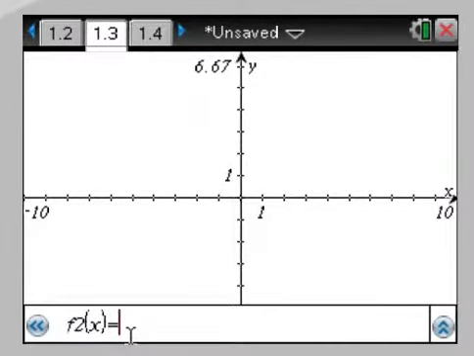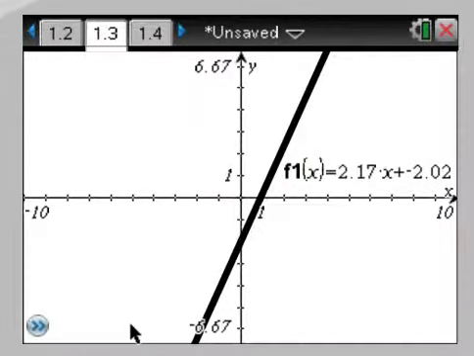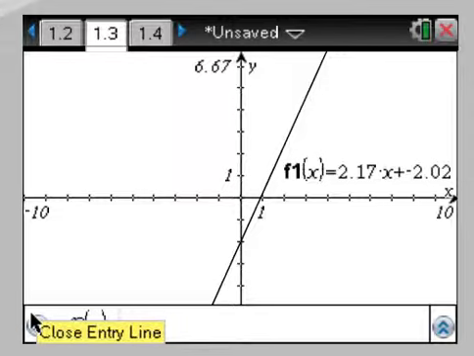Now, because I have already found my correlation coefficient and equation, if I tab down to my functions, you can see that F1 is already there, so I can push enter, and I've got it. But now if I tab down there again, I want to put the scatter plot. I want to see how the points match up. I want to see what, in this case, a 0.9 for a correlation coefficient looks like with respect to my graph.